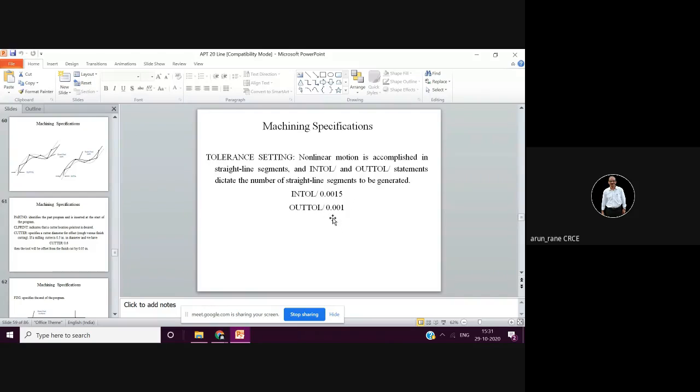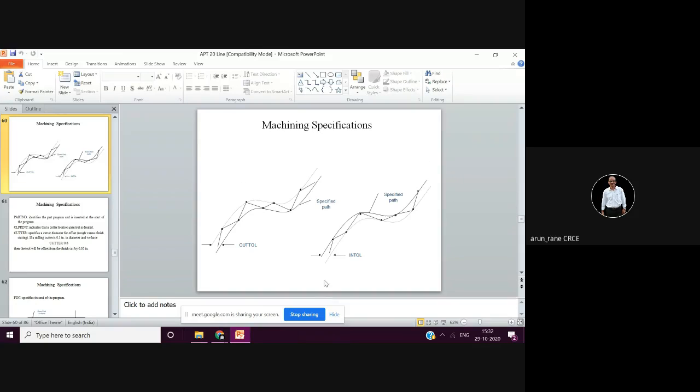Out tolerance is 0.001 inch. It means 1 by 1000 of an inch. In the earlier language, this is called 1 thou, like we say 1 micron. Thou is 1 by 1000, and this is your 15 thou, meaning 15 upon 1000. Generally out tolerance is used for external machining and intolerance is used for internal machining.